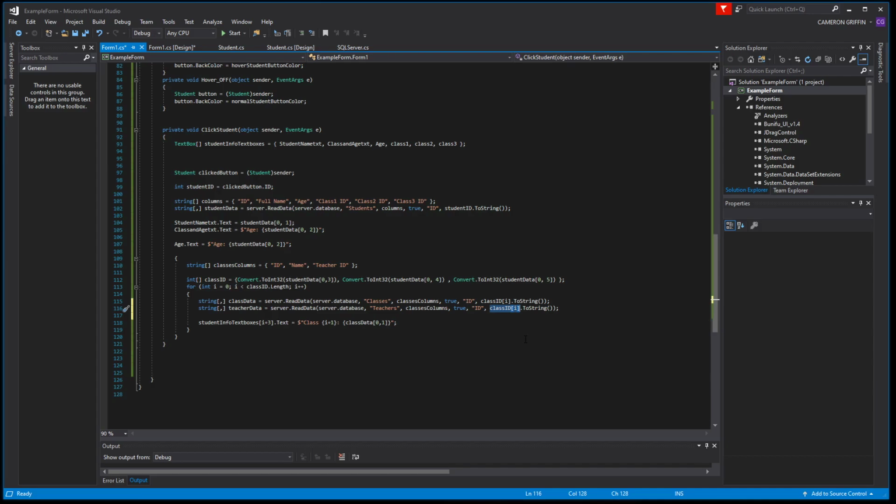and this time we want to do class data of 0, comma, and we want to get the teacher's ID, which is 0, 1, 2. So 0, 1, 2 there. And then that toString. And now if we put a space there, and then we can do the teacher. So let's do teacher data of the 0, comma 1.